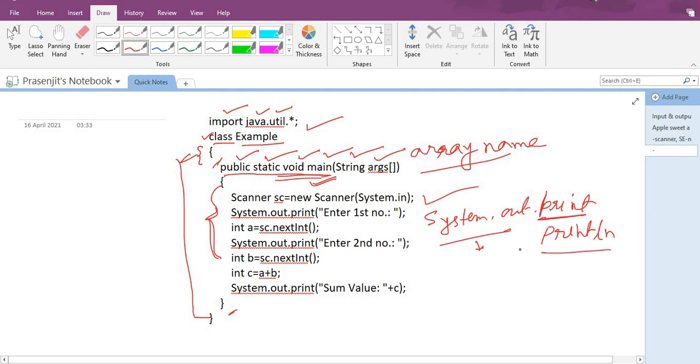So print means after printing a particular message, the cursor stays in the same line, and println means after printing the entire message, the cursor will move automatically to the next line. So if you write the next word, it will come here, and for println it will come here. Okay, this is the only difference between print and println.